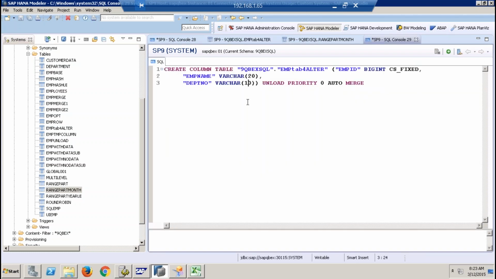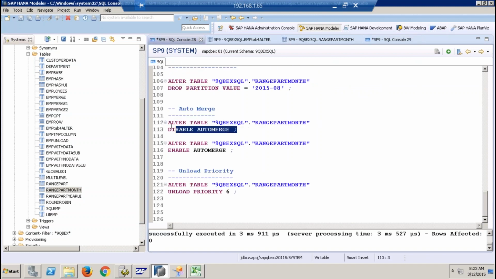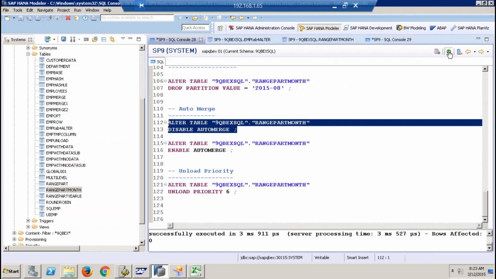When I create this table, by default, what is happening here? Auto merge is getting enabled. So now I would like to disable auto merge on this. Then what will we say? Alter table so and so, disable auto merge.